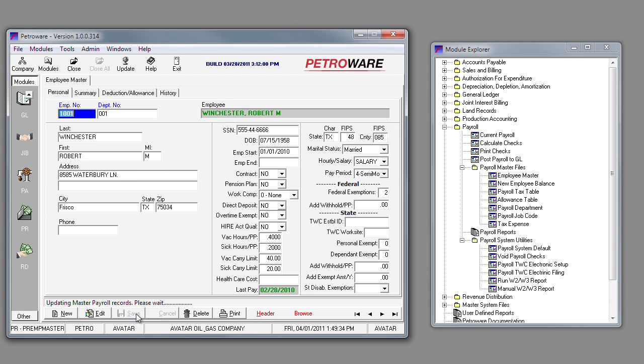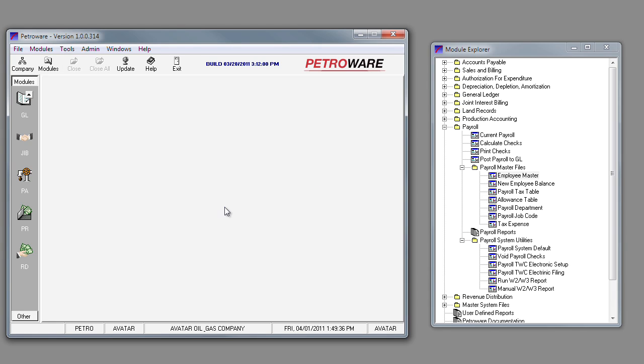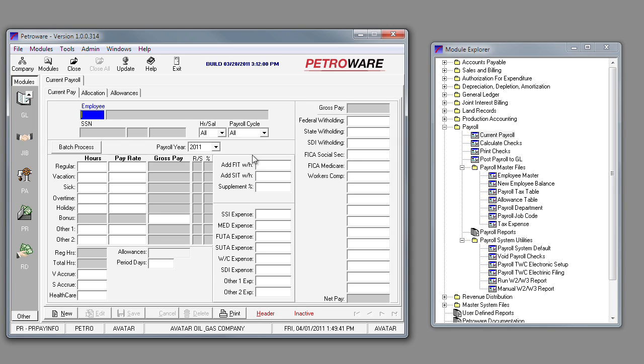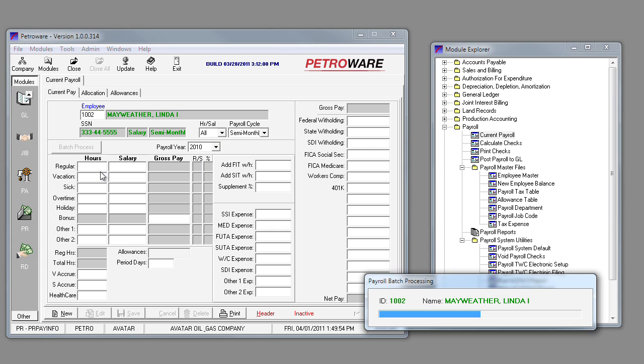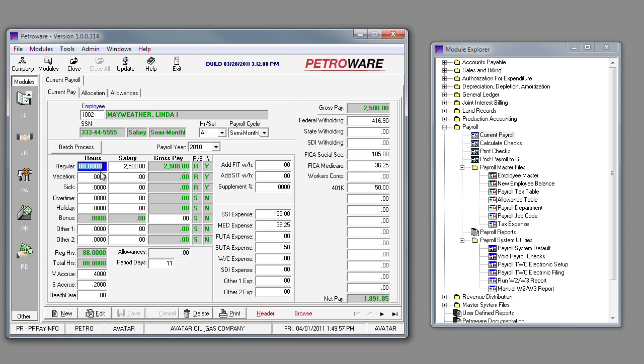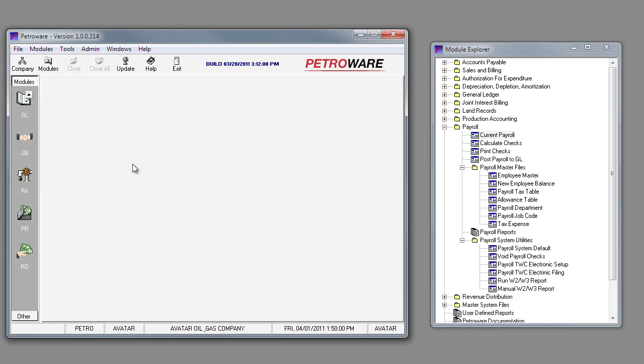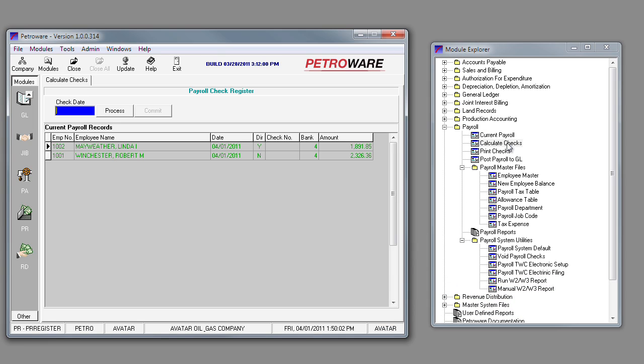Once all the employee masters are set up, then you're ready to process payroll. You go to current payroll. You can do a batch process by payroll cycle, or you can enter payroll information individually. We're going to use a batch process for the semi-monthly employees. You want to set your payroll year to the appropriate year. Click on batch process. The payroll records are created. You're ready to calculate your checks, put in your date, and process.